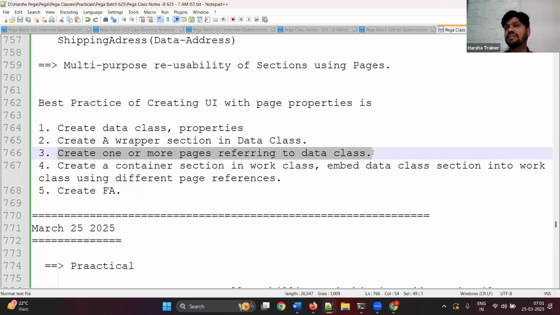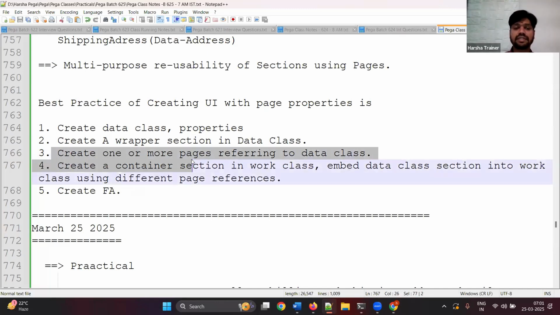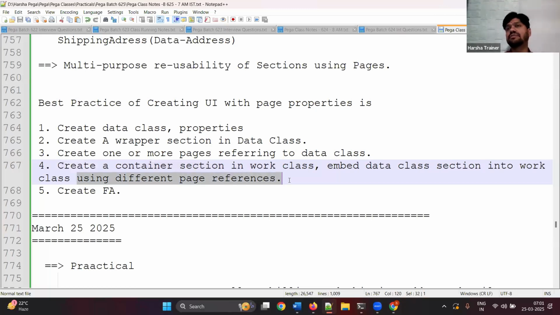Create one or more pages, those should refer to the data class. Then in the work class, you do this pages creation, and then create a container section in the work class. Embed the data class section into the work class using different page references. This is what we are going to do. Now, when you create a data class, again we have three levels. What are the three levels? Organization data class, framework data class, implementation data class. You need to create in one of the three data classes. You'll come to know now.